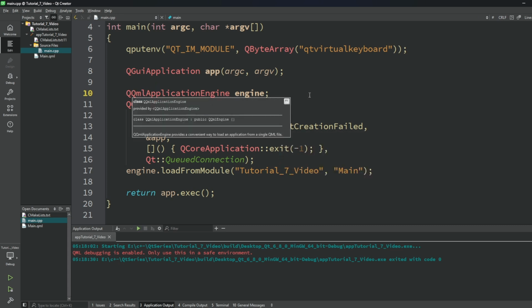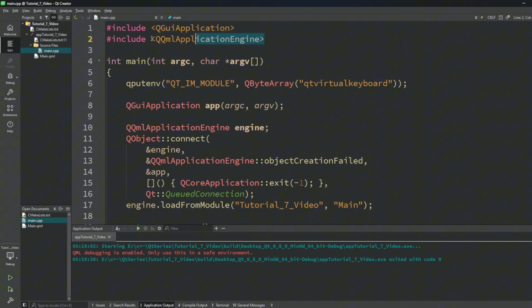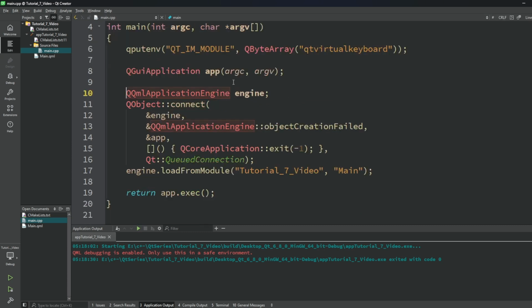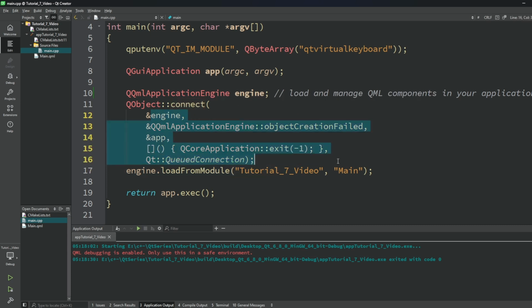So firstly, here you have includes, of course, and QML application engine is used to load and manage QML components in your application. For example, as you made here. And also, if you want to, I don't know, integrate some C++ code to QML, you will also need to use it, okay? And then we are setting up a signal slot connection for error handling.